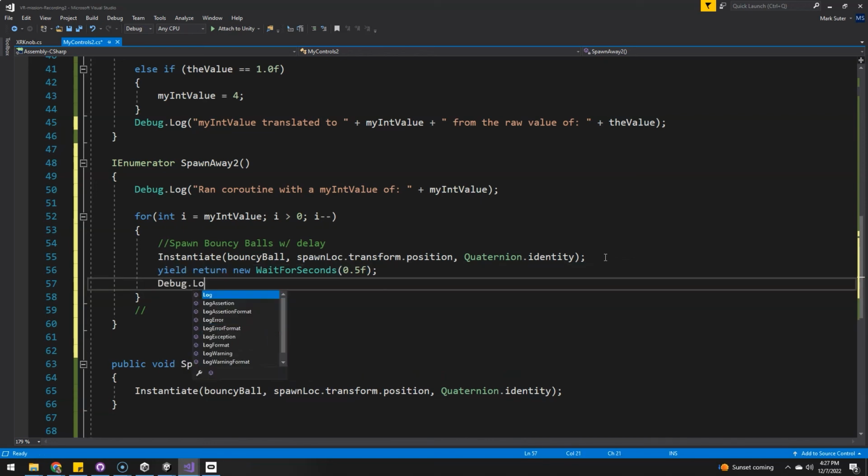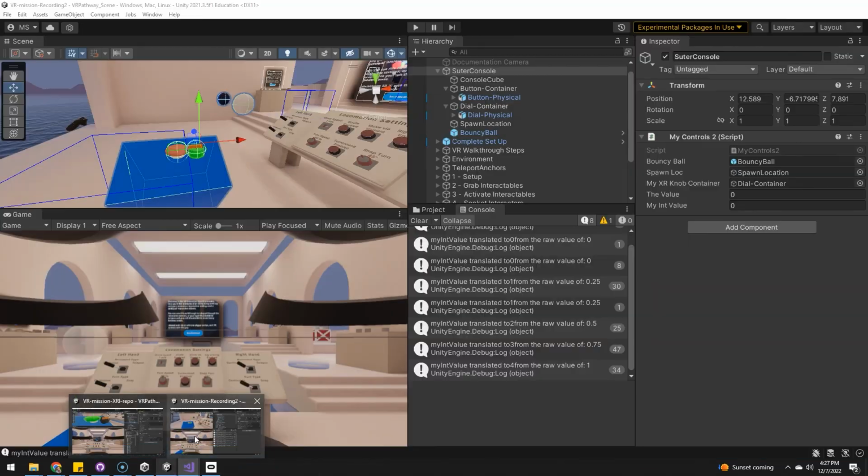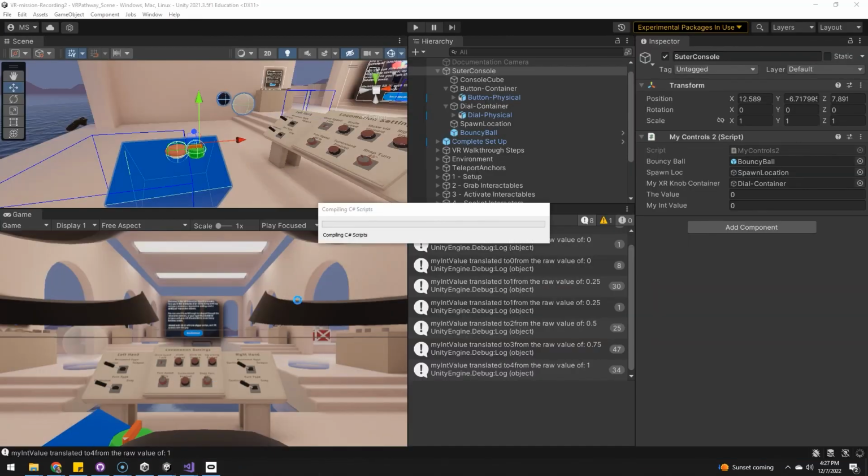And we might as well do a little debug log. That's fun. Spawns left: and then let's see what it does if we put in my int value, because it should be decreasing within this coroutine. I'm not sure it's going to like that or not, but let's see what happens. Cool. Let's see if that actually works. It should work, right? It'll work.